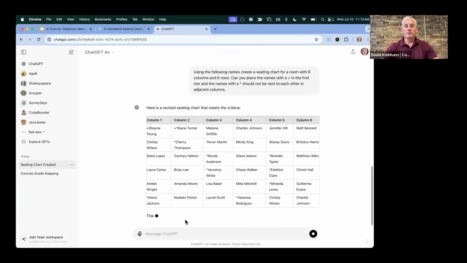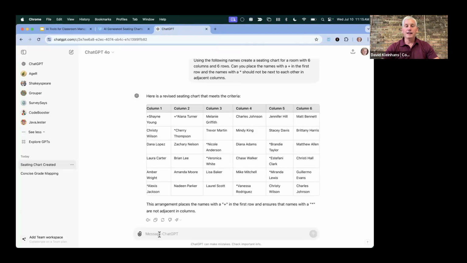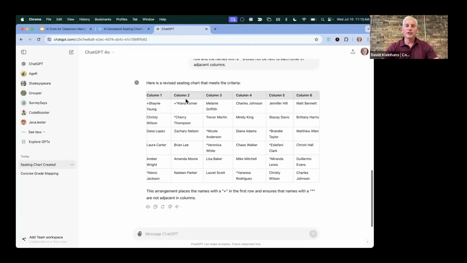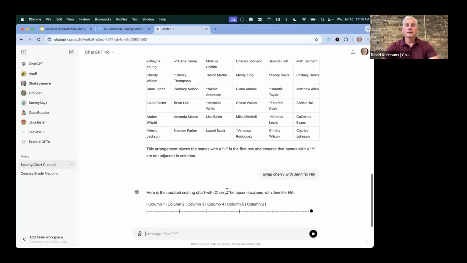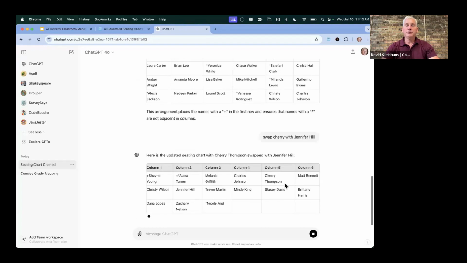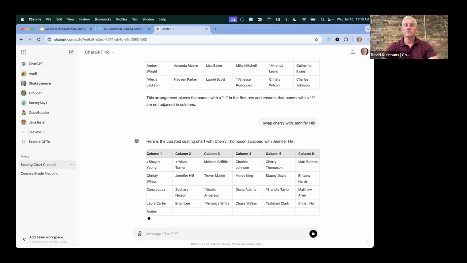And it did put my plus people up front. I don't like that Cherry and Alana are next to each other. So I can just say swap Cherry with Jennifer Hill. And we'll see if that works. Jennifer Hill was right here. So we'll see if Cherry shows up there. Yep, she sure does. And Jennifer Hill goes here.